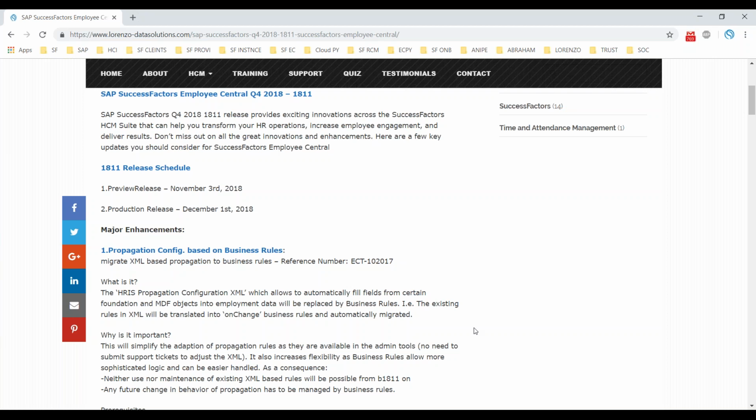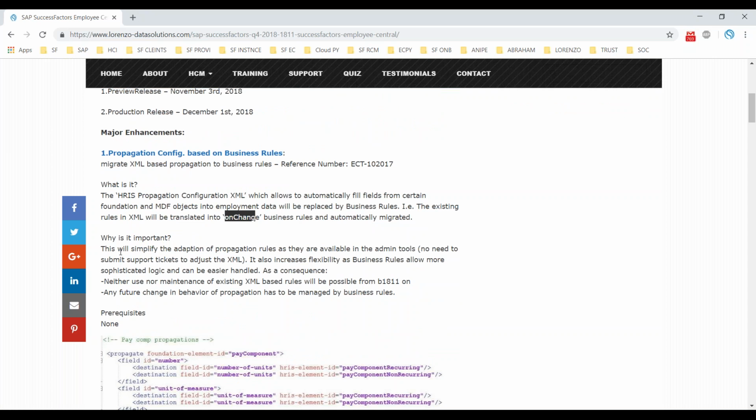So the existing rules in XML will be translated into onChange. I'll tell you what it is. We have time for all this and I'll explain. And you can see that it's simplified, and neither use nor maintenance of existing XML-based rules will be possible. It's not possible, because it is not used from 1811.